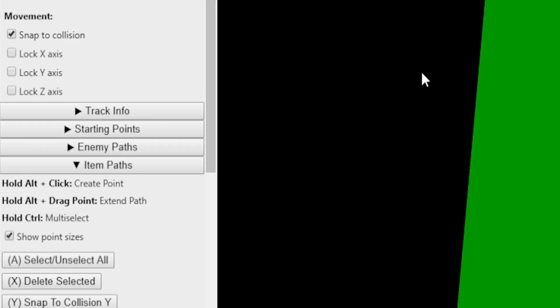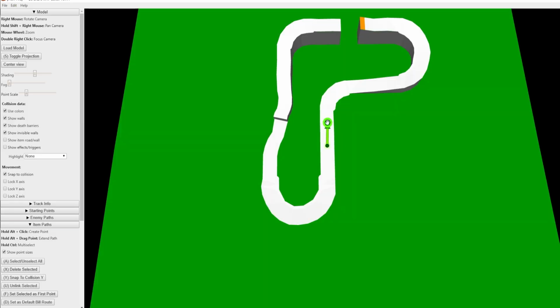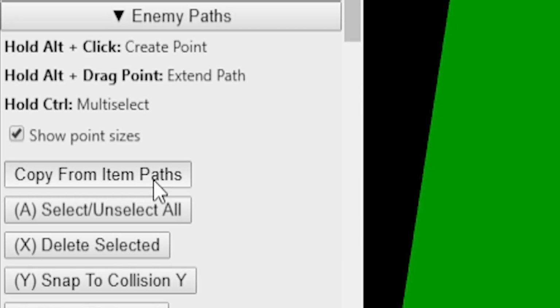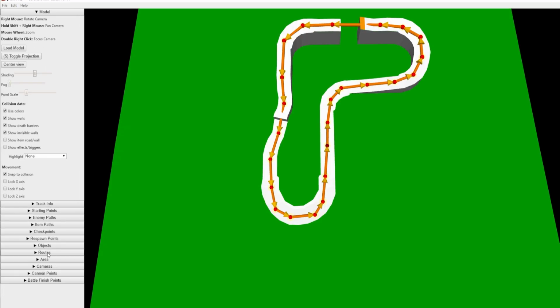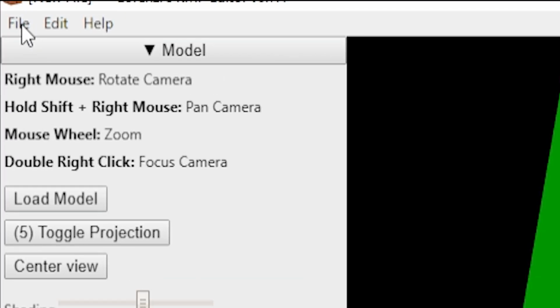Now go to Item Path and make a path along the course by holding Alt and dragging. After that, go to Enemy Path and hit Copy from Item Path, unless you want the computers to go a different route than the items. Now go to File on the top left and save the file.